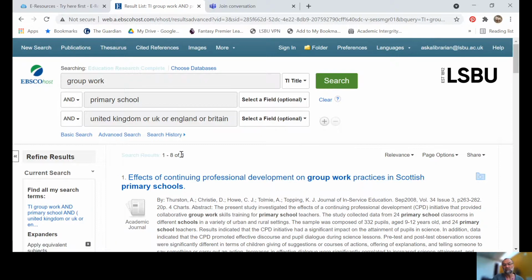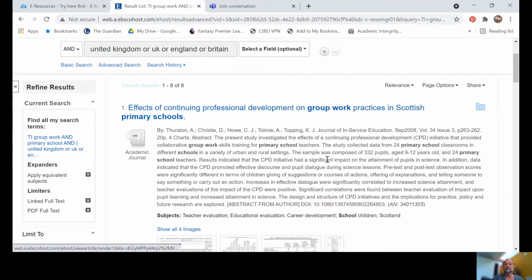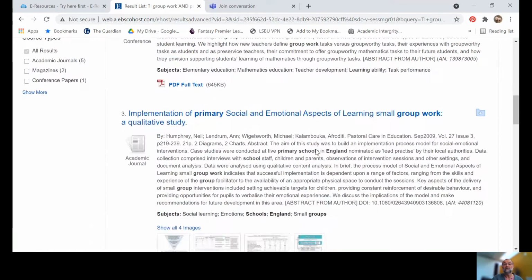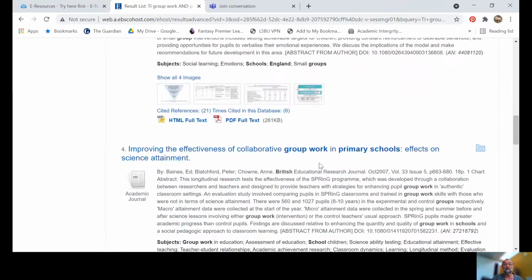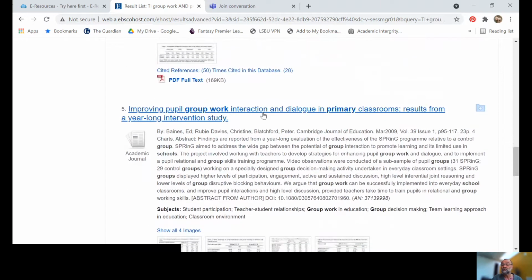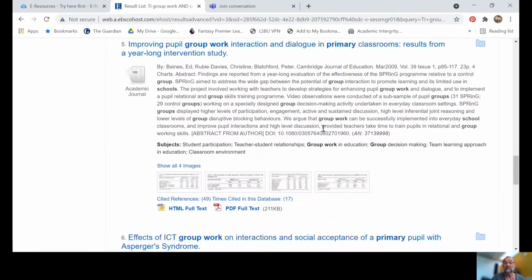You see, that's changed that dramatically. So it's gone down from the hundreds to 8. So there's something on group work in Scottish primary schools, something on group work versus group worthy tasks, something about emotional aspects to group work, something about group work in primary schools, effect on attainment, interaction and dialogue. So if you're doing anything about interaction, there's an interesting piece of research there.